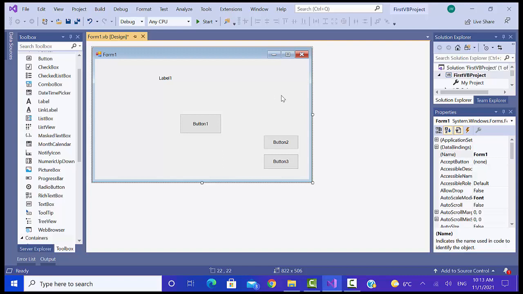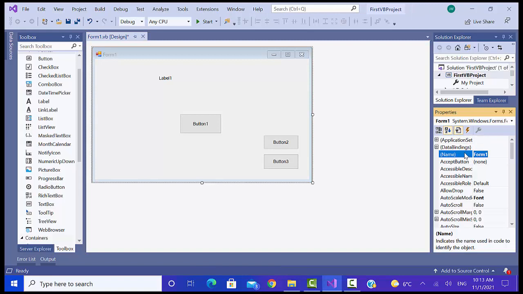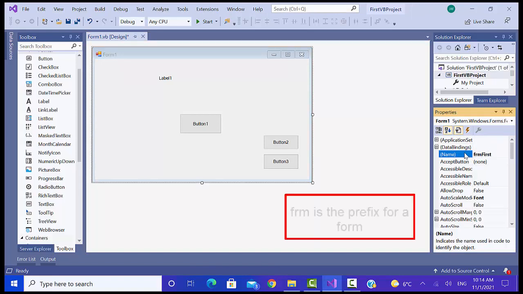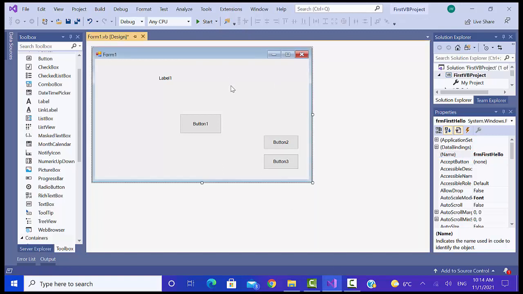Now there's one other thing that we want to change, and that's the form name. So if we click on the blue part of the form, and only single click, because if you double click you'll end up in the code window, and we don't want to be there yet. So notice here we've got Form1 up. I'm going to change the name of this form to frmFirstHello. It is our first program, and that's a good combination of what it is. So now we've got all of our objects renamed.